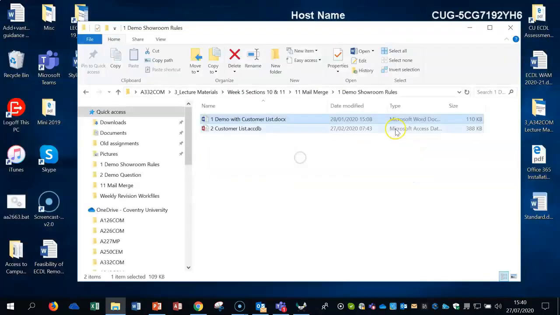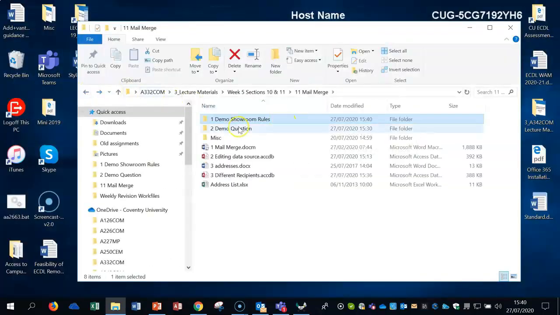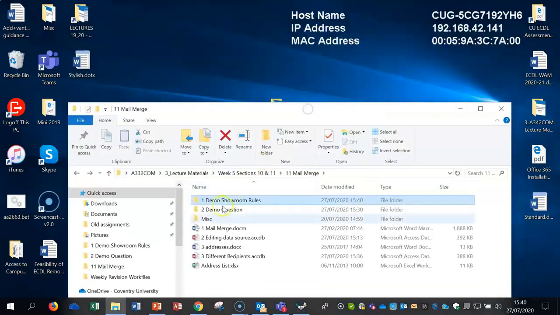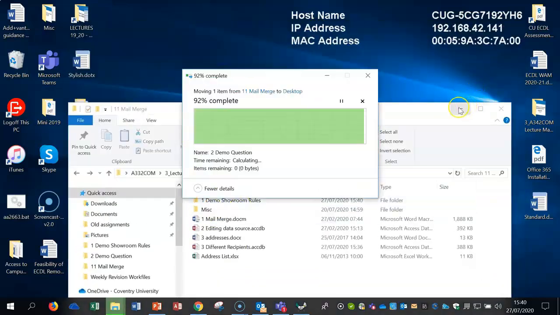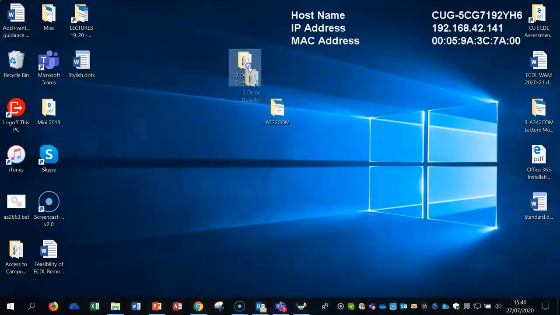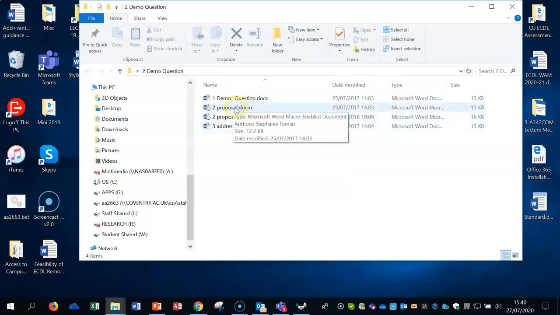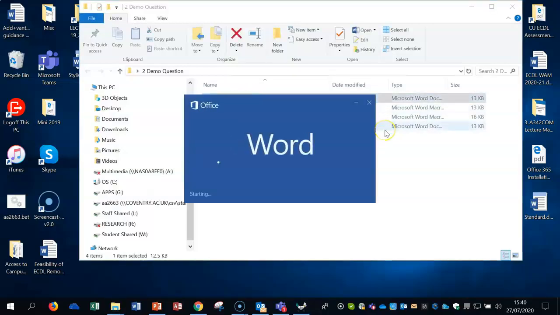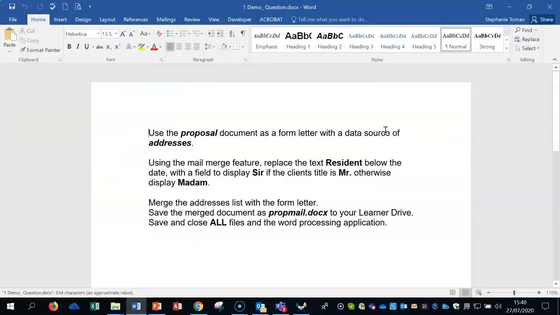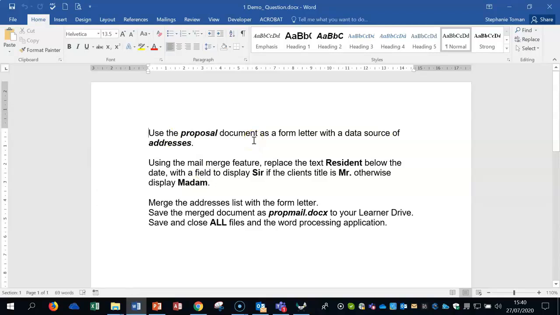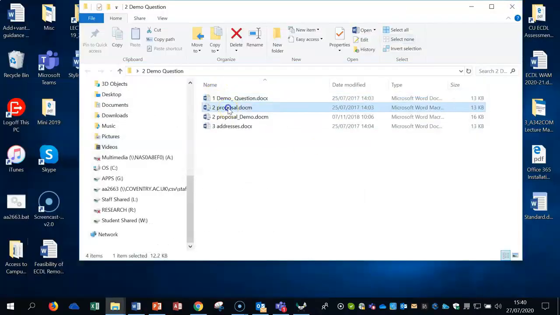Typical test question, a little bit more going on. So close that. Coming out, we're going to open up the demo question. I'm just going to drag this onto my desktop so I don't have to go looking for stuff so much. So in the exam, it might open up with the question. This would be the question across the question bar. And it's asking us to use a document called proposal that may or may not be open already. That's the letter, and it wants us to bring in a data source of addresses, and then we'll look at the rule. So first of all, we'll open up the proposal.